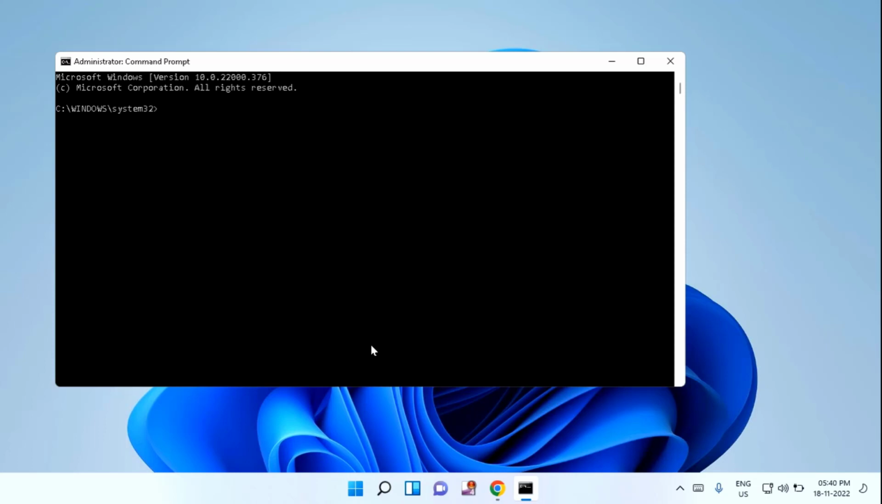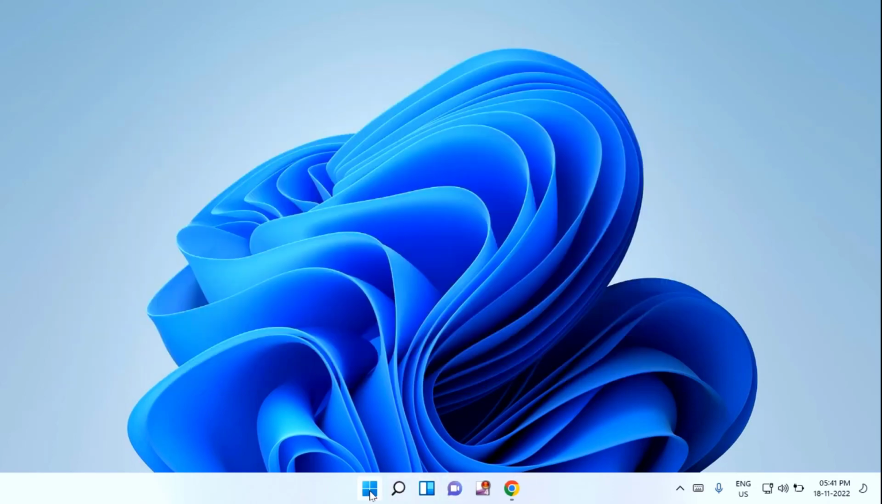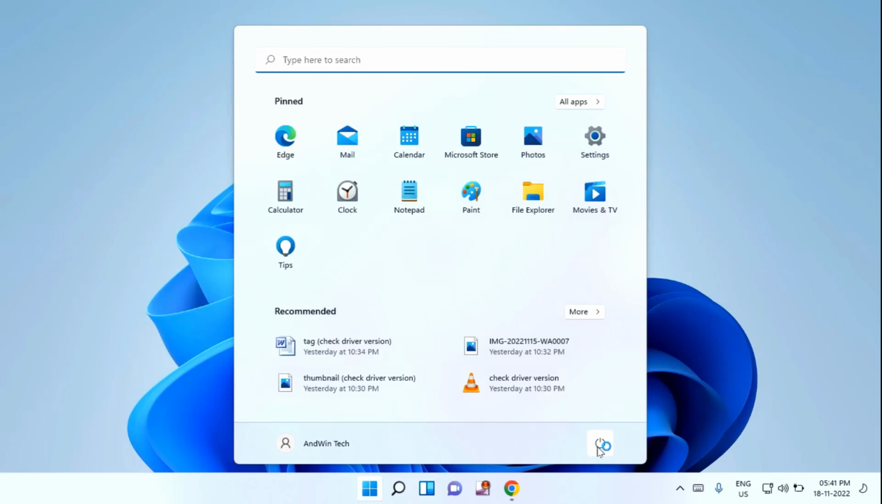Here you need to type one command: sfc /scannow, and hit enter, and wait for some time to complete this process. After completion of this process, close this window and restart your laptop or PC. After restarting your laptop or PC, hopefully your problem will be fixed.